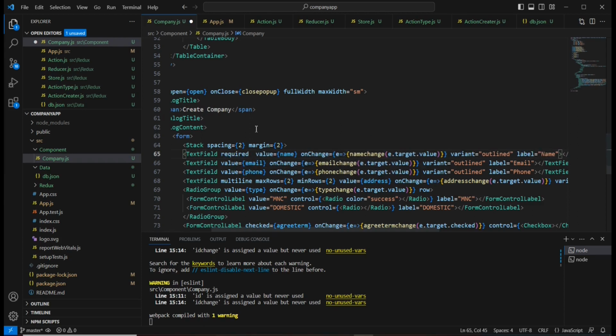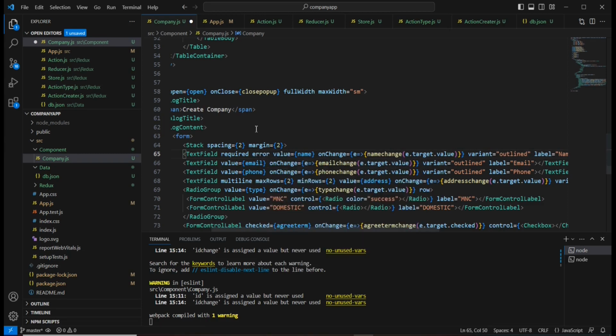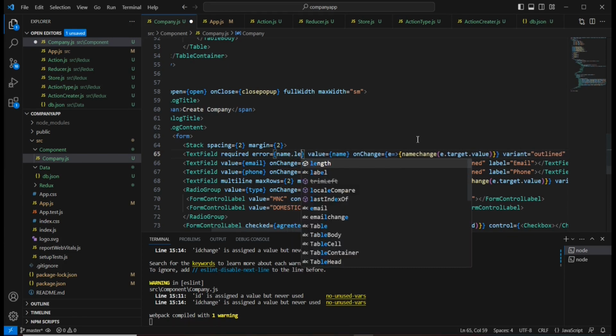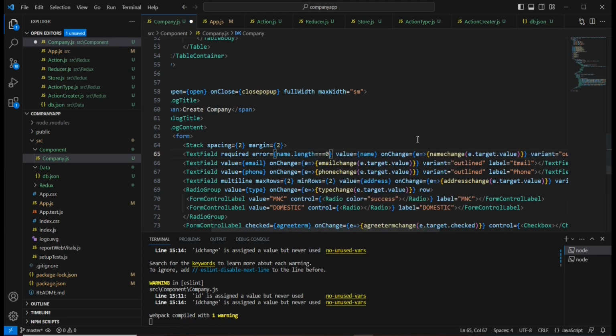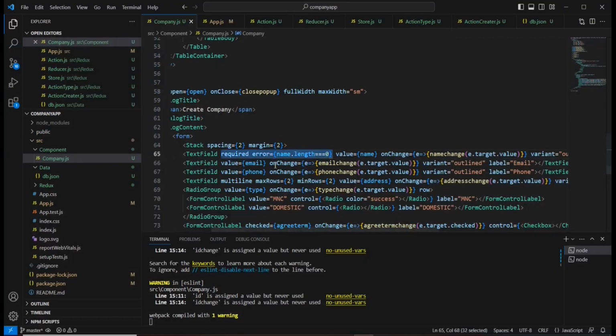okay? After that, we can use this error option. And in this error, I'm going to include the condition for the name dot length. If it is 0, then I have to show the error. See now, so in this border, we are able to see this red color, right? When I put some value in the name, it is automatically changed. See? So the same change I'm going to apply for this email and phone number.